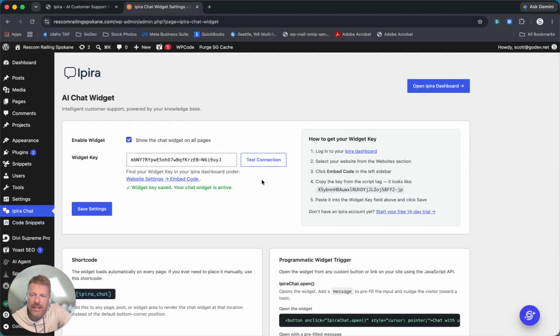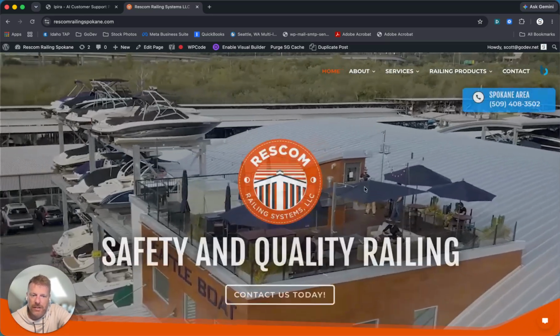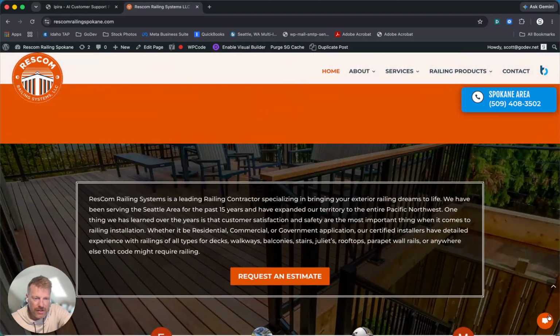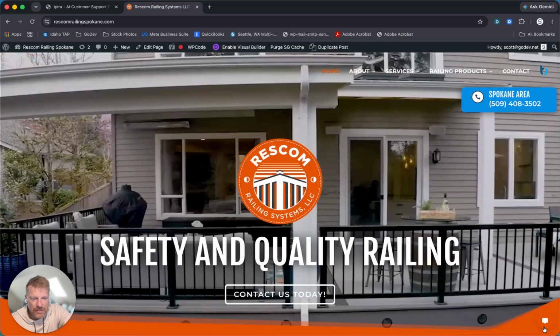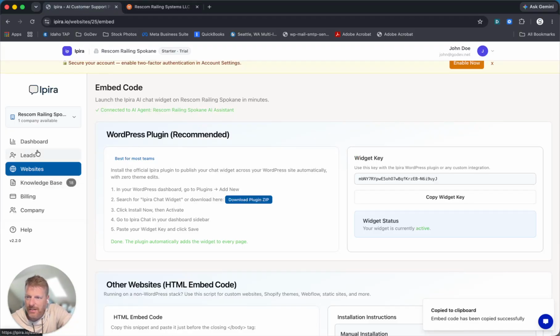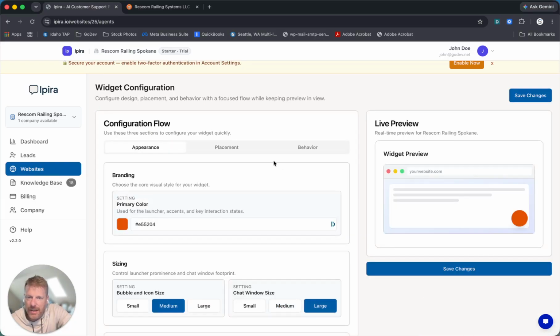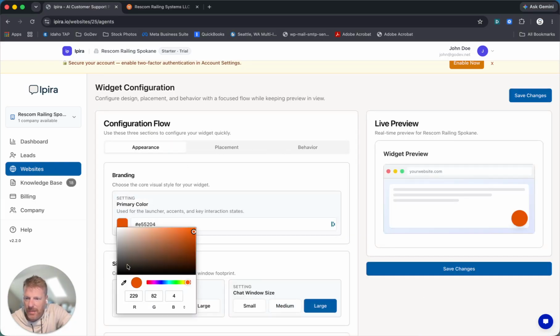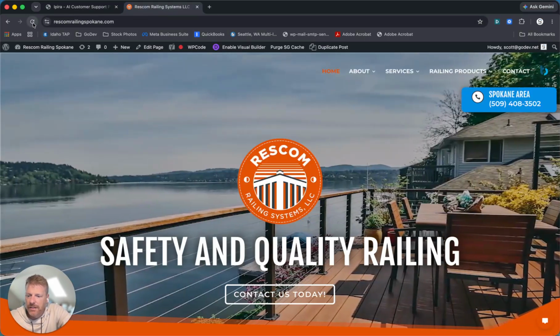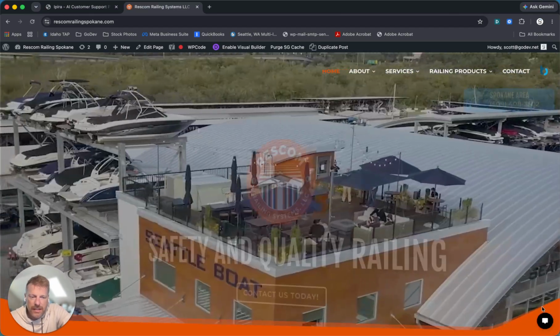But what this does is it actually automatically adds show the widget on all pages. Once you save this, it's going to show it on your whole website automatically. So it's already going to be on there. So when I go here, it's actually the same color, but let me scroll down. So here's our Ipira chat widget. That doesn't look really good. It doesn't stand out because it's the same color as the other orange in there. So I'm going to come back in here, go to my websites, manage AI agent, and look at my appearance. I'm going to actually just make this black. Save the changes. Come back in here. Let's refresh this. And now this is black.